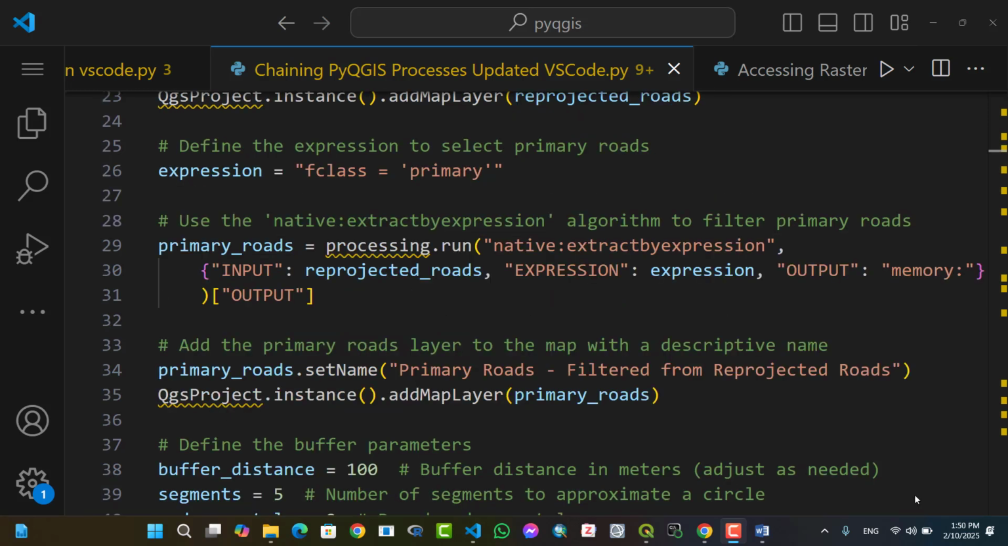Step 3. Selecting primary roads. Next, we filter out only the primary roads from the reprojected roads layer using an expression. Define the expression to select primary roads. Expression equals fclass, the class type, equals primary.